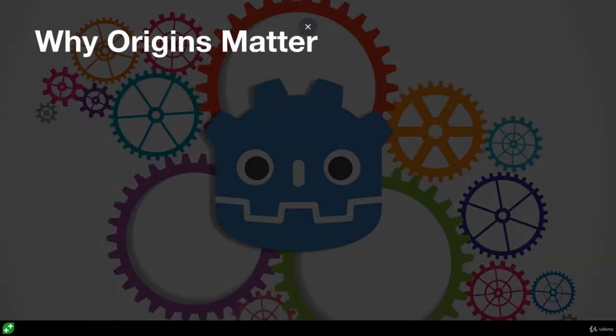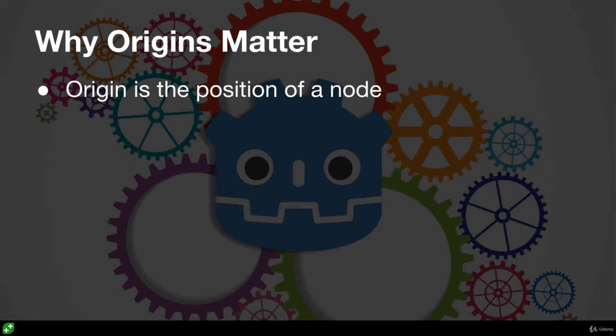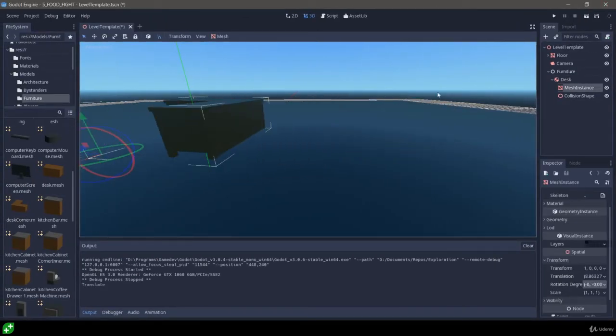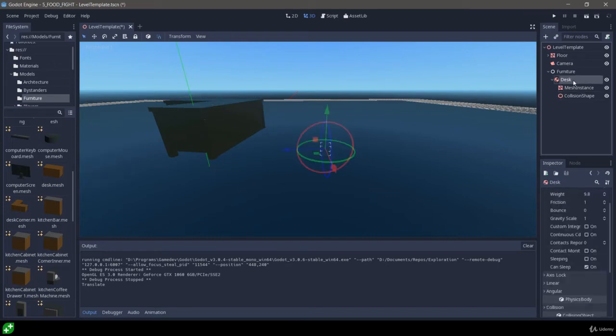Origins matter. The origin is the position of a node, is where Godot is going to put all of the calculations, right? So if I say the desk is at 0, 0, 0, what Godot is doing is looking at the origin of the desk. It's not looking at the mesh and getting an average. You've seen, when I had this mesh instance over here somewhere, that it's possible to have the mesh in the wrong place.